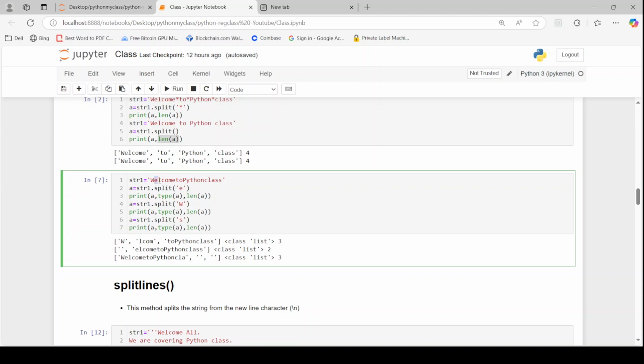Now onto the left hand side of e, what do we have? W. So w will be at first taken here. Okay, then onto the right hand side of e, what do we have? lcom. It will continue until another e is found. So onto the left hand side of e, you have only this one character W that has been printed here as the first element of the list, because the split method returns a list.